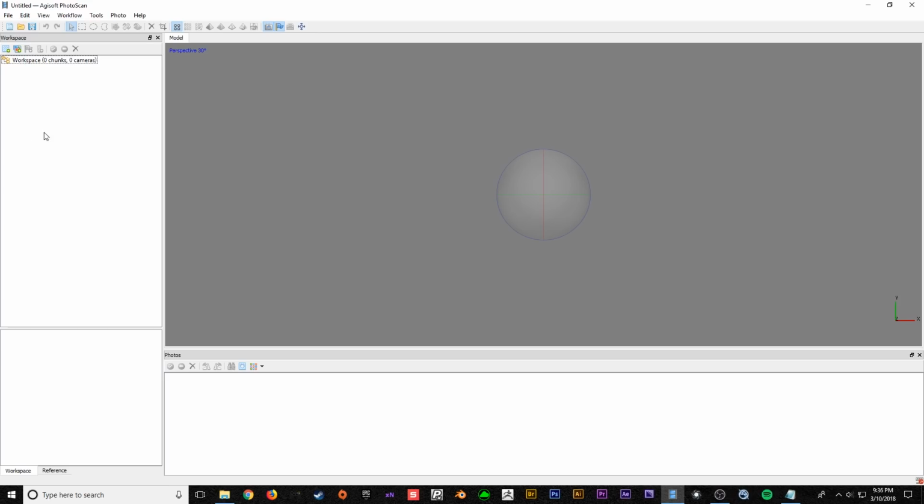Over on the left, you have your workspace hierarchy. Now this is going to show all of your cameras once they're imported, and it'll give you information as to whether or not they're aligned, etc. This will show your camera or your images down here, and then this will be all the meta information or the details for whatever you have selected.